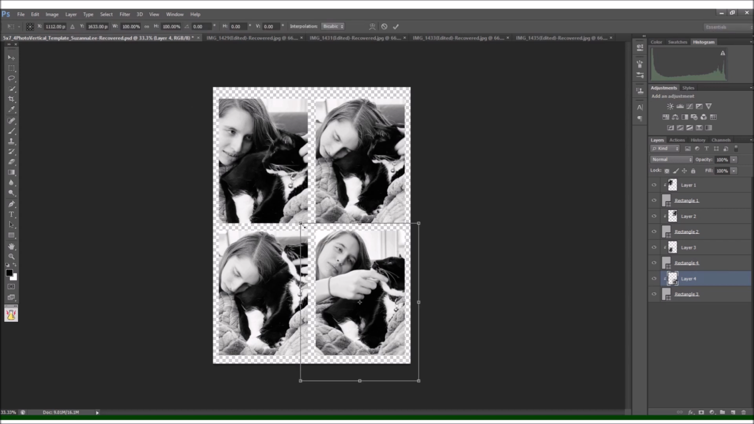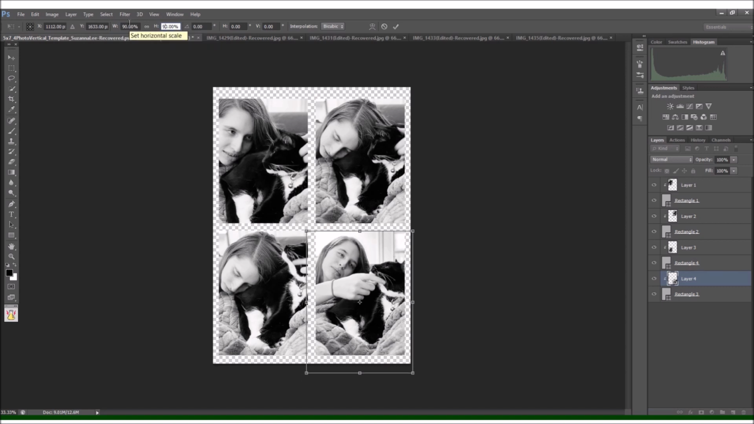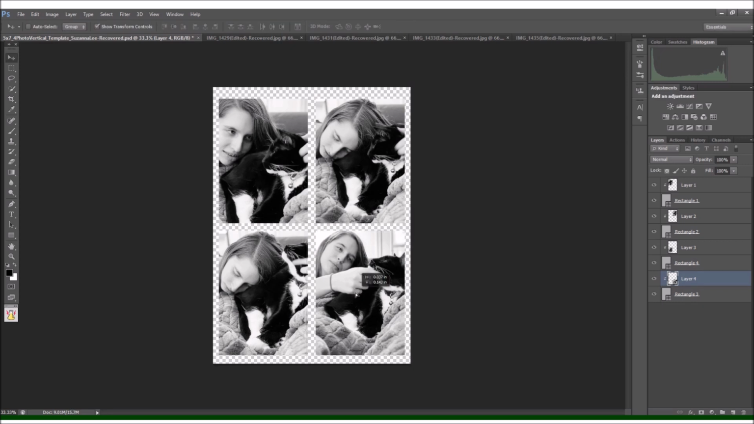Then when you've got everything where you want it to be, you go up to your layers tab, go to the bottom of the drop box, and you can either do merge layers or flatten image. I use flatten image, and then this is 5 by 7, so you can print it 5 by 7.